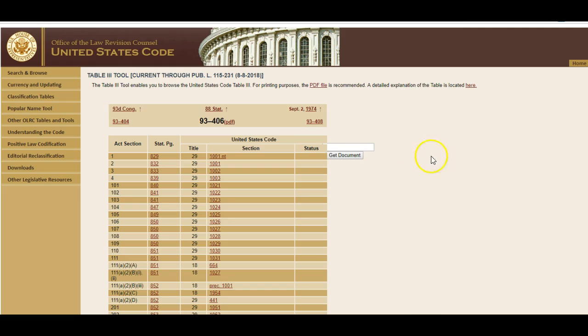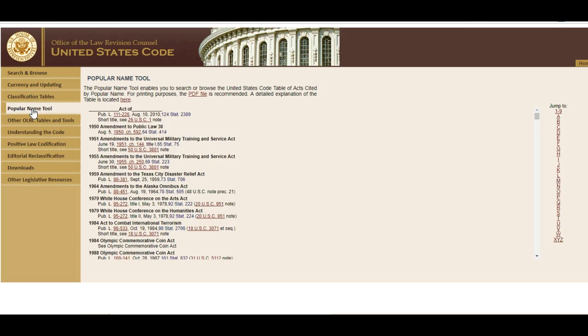Also useful at this U.S. Code site is the popular name tool. And this helps us to find those public laws if we have the name instead of the public law number. So if we know ERISA, or Employee Retirement Income Security Act, then we can find the public law number and at least the beginning of where it is in the U.S. Code using the popular name tool.